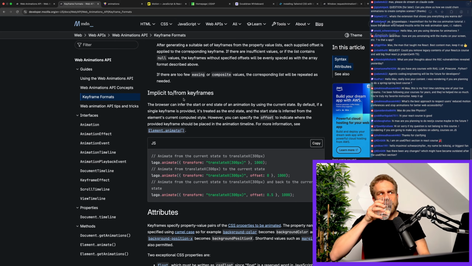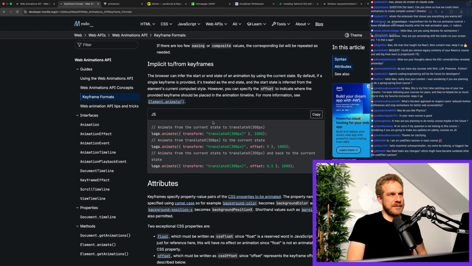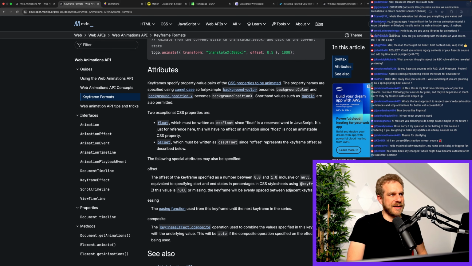Implicit to from. The browser can infer the start or end state of an animation by using the current state. By default, if a single keyframe is provided, it's treated as the end state. Okay, I mentioned that before with CSS.